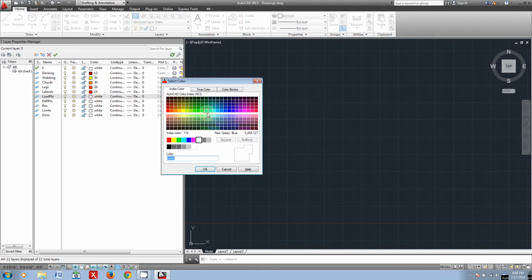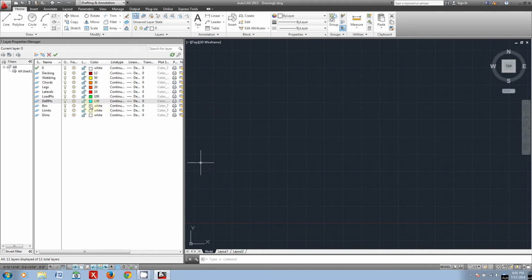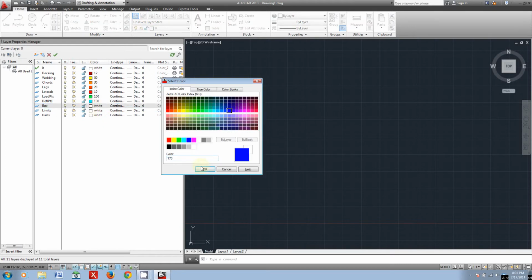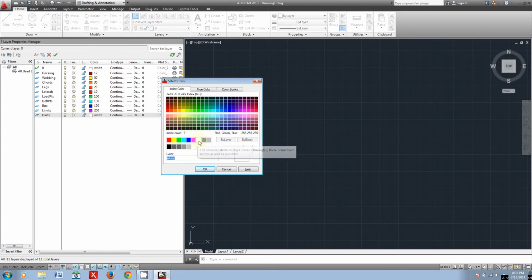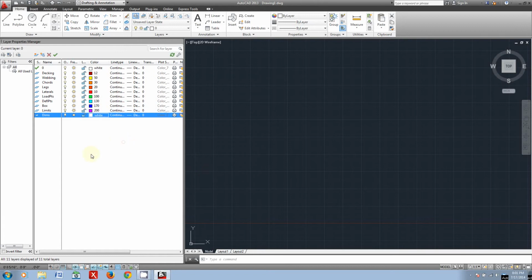Load points. Now, these aren't actually part of the bridge, so I'll color them something like green for load points. Deflection points I'll make cyan. Box will just be blue. Limits about purple. And dims, I don't know. I kind of just want to leave those as white, so we'll just keep it as white.